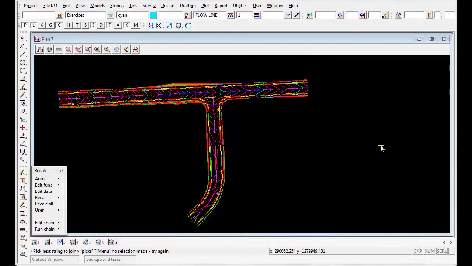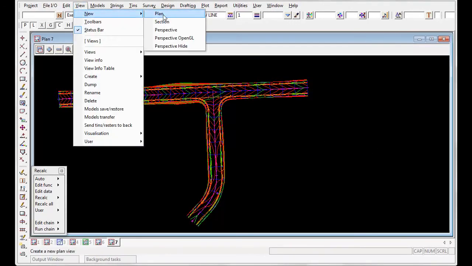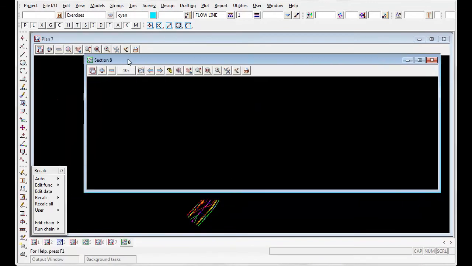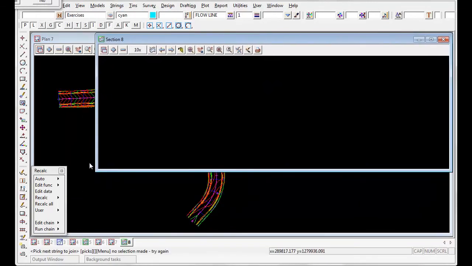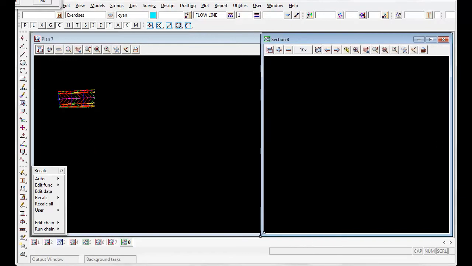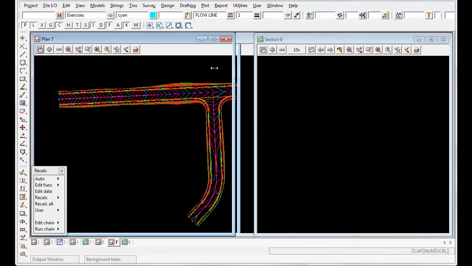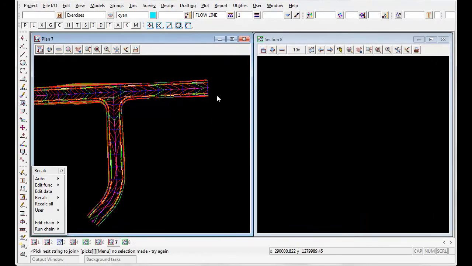Okay, so I'm going to come in and start to build up the subgrade model. To make this a little bit easier to see, I'm actually going to create a section view. So I'm going to come up to View, New, and create a section view. I'm just going to place these next to one another. So I'll place the section view here, and I'll minimize the plan view a little bit so they've got the two next to each other.